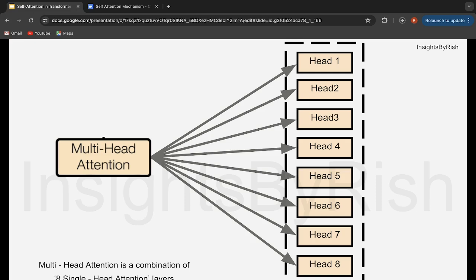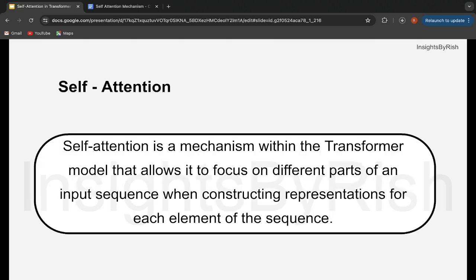So we will try to see what every individual single-head attention does, and the functionality of every single-head attention is similar to each other. So we will try to see what this individual single-head attention layer does. So if you take the look at definition of self-attention, you can see that self-attention is a mechanism within the transformer model that allows it to focus on different parts of an input sequence when constructing representations for each element of the sequence.